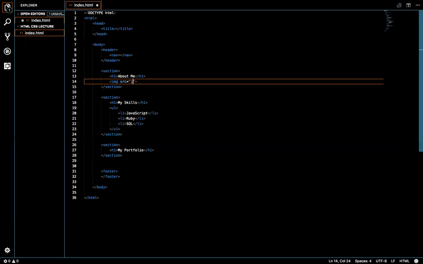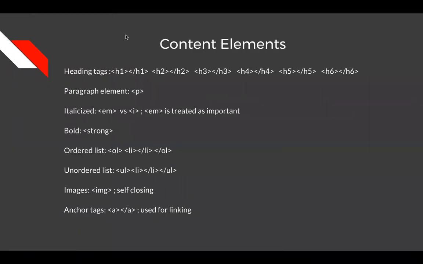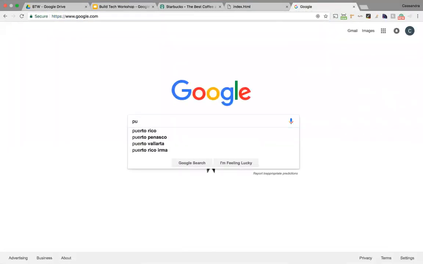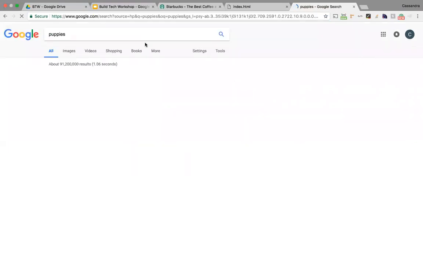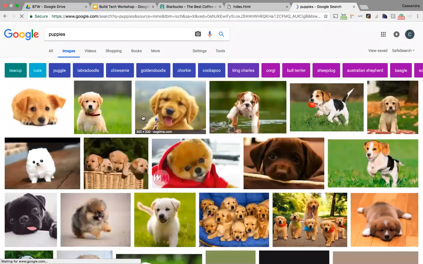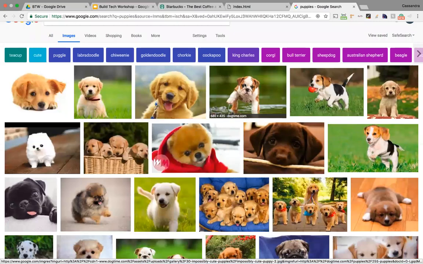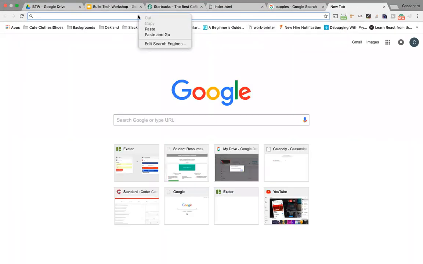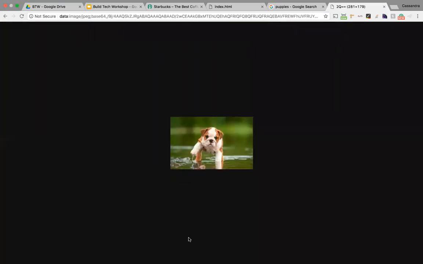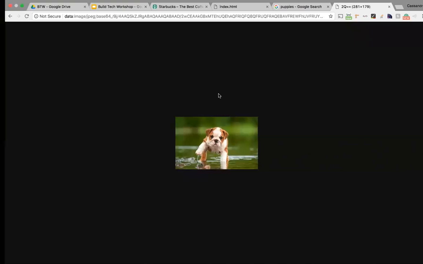Let's say you take a picture from online. Let's just look at an online picture. Go to Google and say I want to put puppies on there. If we go to our images, we can just right-click an image and then copy image address. What I like to do is open a tab and paste that image address just to make sure that it works. I put it in there and it does work. So I'm going to go ahead and put that same address into my code.